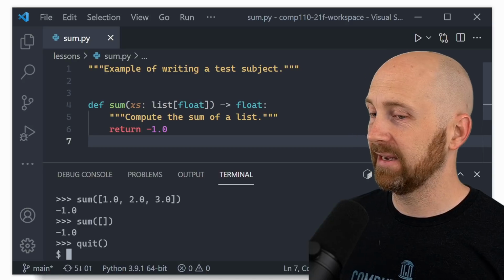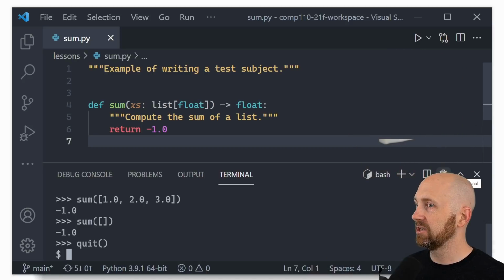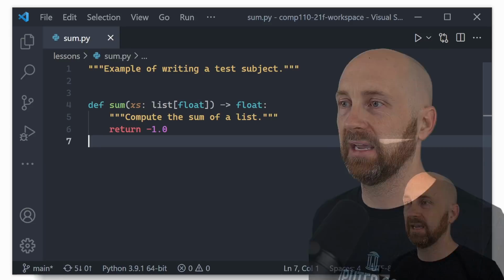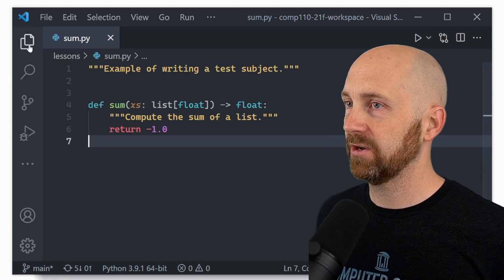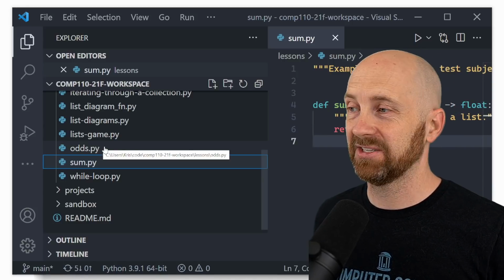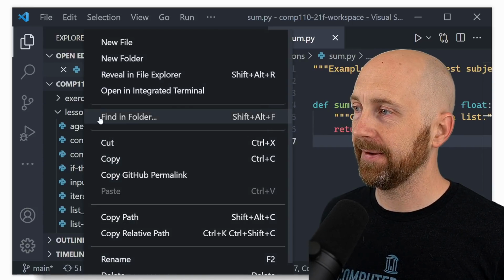So I'm going to go ahead and use the trash can to get rid of this terminal, and we'll come back to VS Code. So now let's go ahead and open up a new file that's where our tests are going to be.